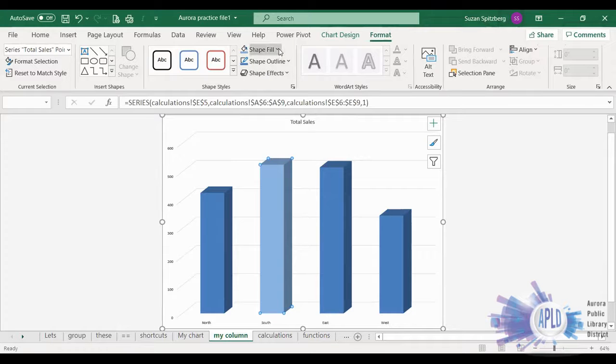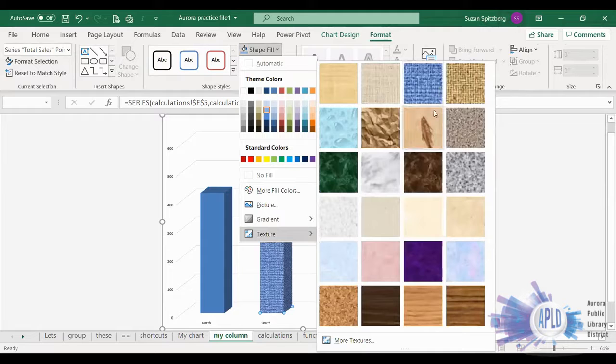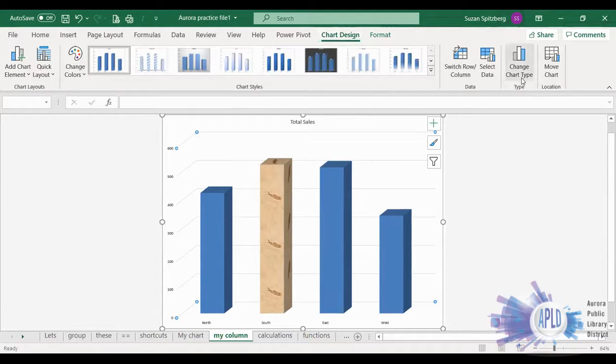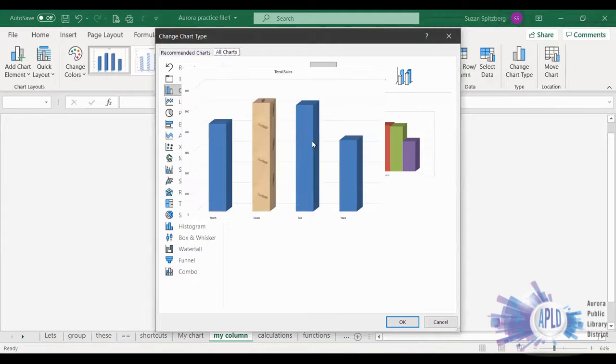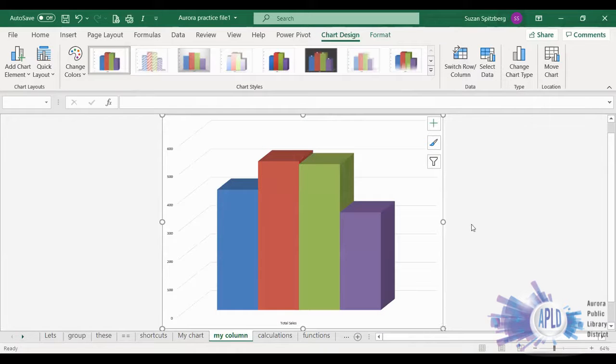I could also do things like change the gradient, make it textured. This is kind of cute. I can put fish there if I want. So there's all kinds of things that you can do. Once on design, you could change the chart type. If you decided you didn't like it, it comes up with all the different kinds of charts. You can change it to that, make them all close together if you wanted. There's all kinds of things that you can do.